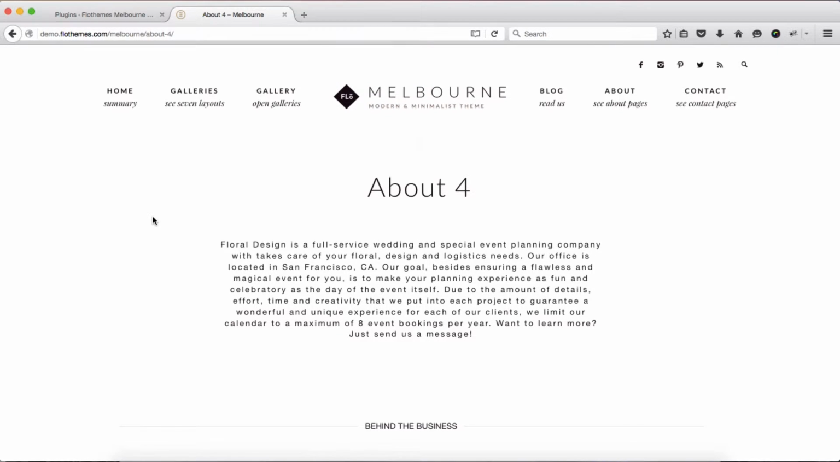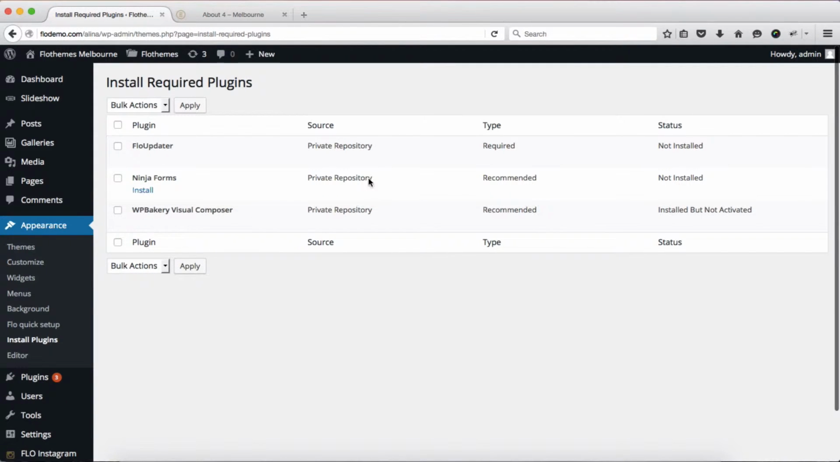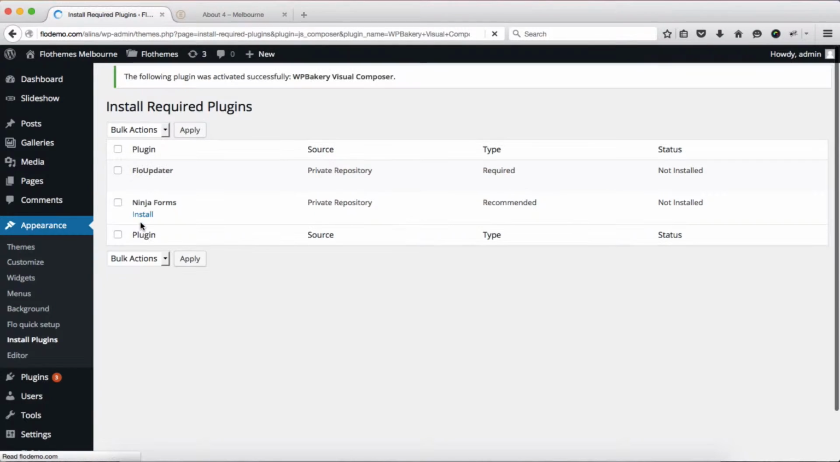Alright, so going over to our backend, within the plugins area over here, you'll see a small note where it says activate installed plugins. So we'll just go over here and you'll see that we have several plugins that are required and recommended to be uploaded. One of them is this WP Bakery Visual Composer. So we'll go ahead and activate the following plugin.